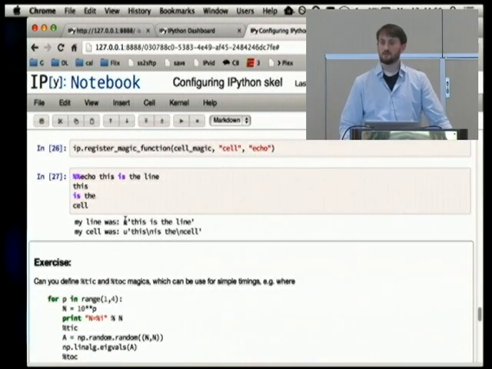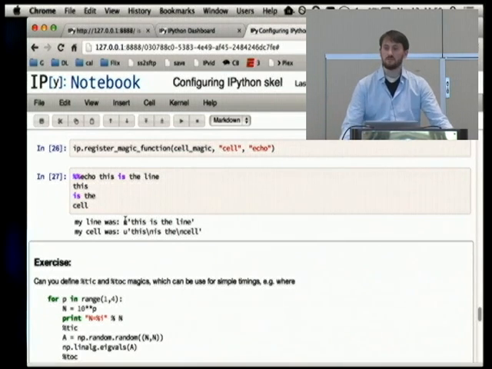Right. So with magics it's always the line. You get the line as text, and then you get the cell as text. And line magics are just exactly the same, but they don't get a cell.